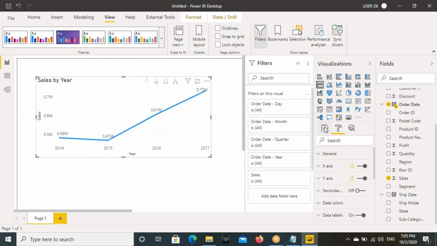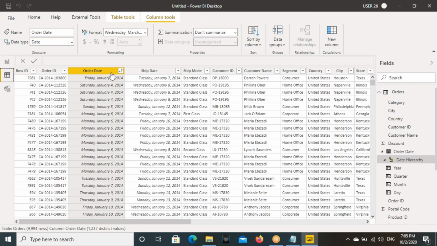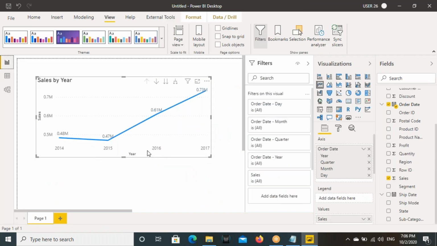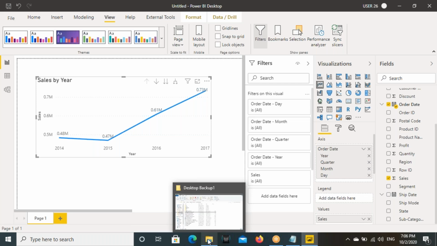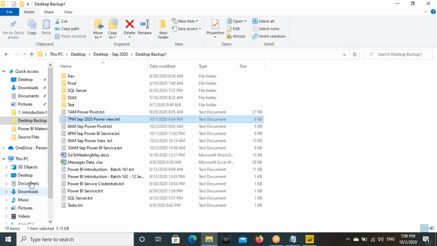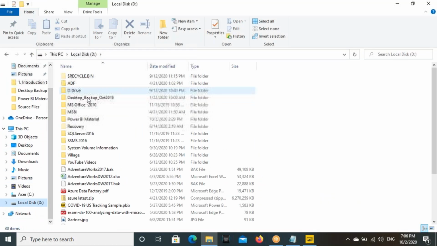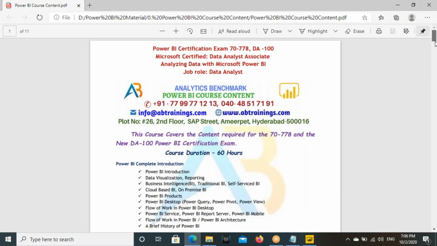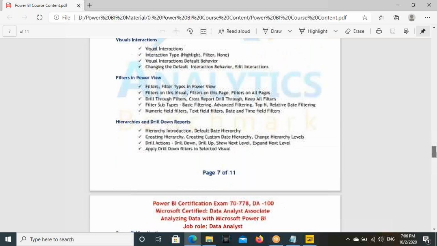So when you create any visual with the hierarchy, even though I drag a date column, it is not showing each individual day wise sales. It is showing year wise sales. So here I don't want to show hierarchy level data. So what is hierarchy? The next topic, once after the filters, is hierarchies and drill down reports. At that time you will clearly come to know what is hierarchy.